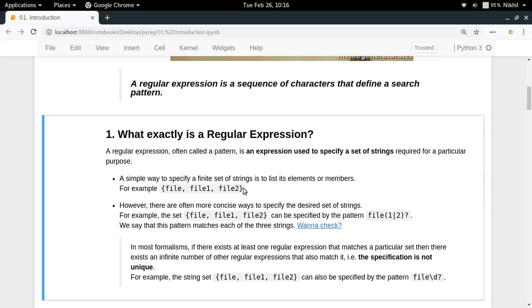One obvious way is to just specify all the elements in your list like this. That will take a lot of space. That is not a very concise way of doing it. A more concise way of specifying your desired set of strings is to use the concept of regular expressions, which is you just specify a pattern for your set of strings. That is what we normally do.